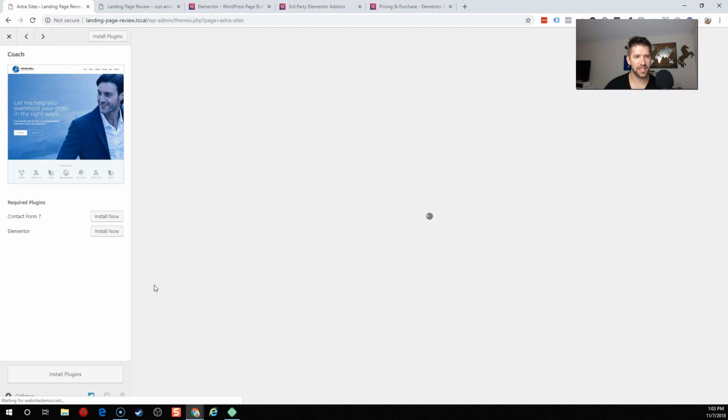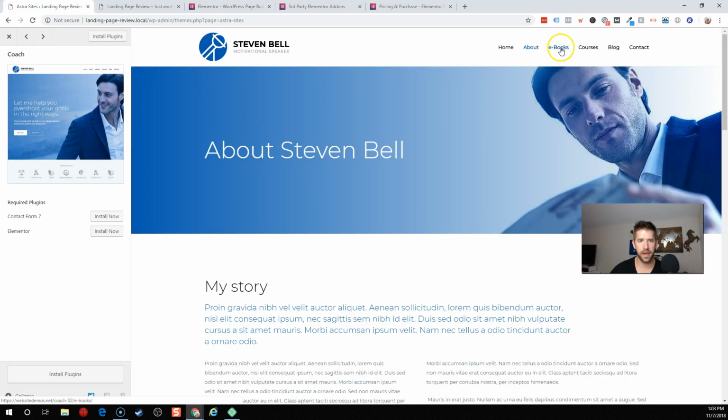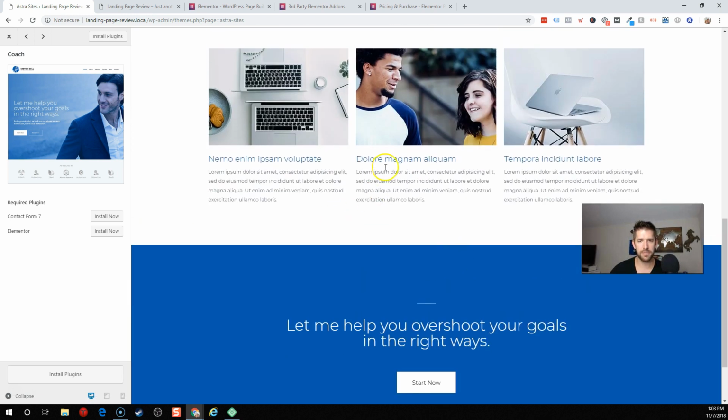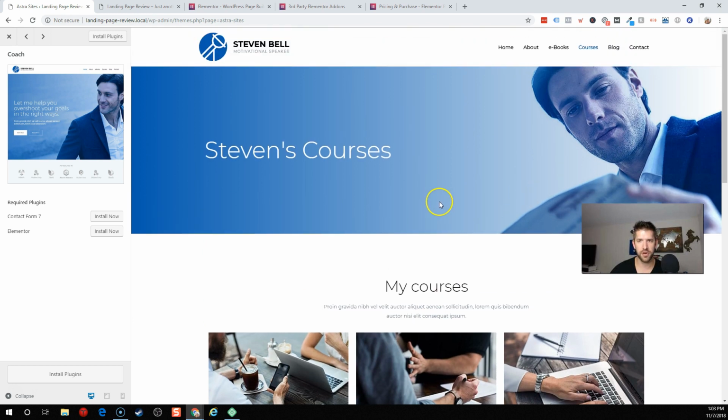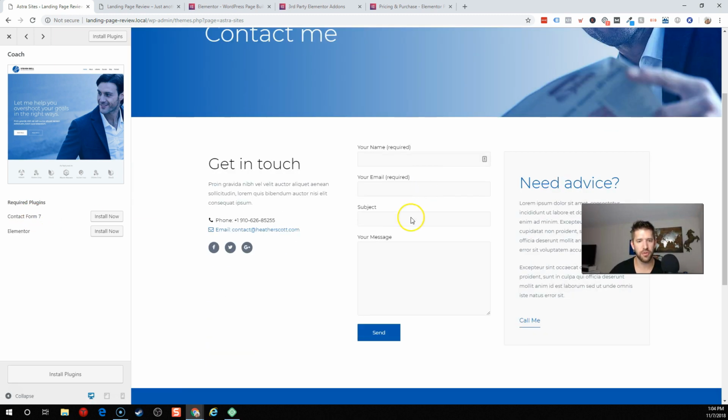So look at the details and preview, and you can see it's going to build all these pages for you. It's going to build the about page, it's going to build the ebooks page, the courses page, and all this is built in Elementor, so we won't start from scratch. And what's beautiful about this is look how fast this loads. All right, so let's go ahead and install the plugins. What this is going to do is actually install Elementor for us, as well as Contact Form 7, and that's really just to power this section here. We're not going to worry about that too much. We're going to go ahead and do the installation.